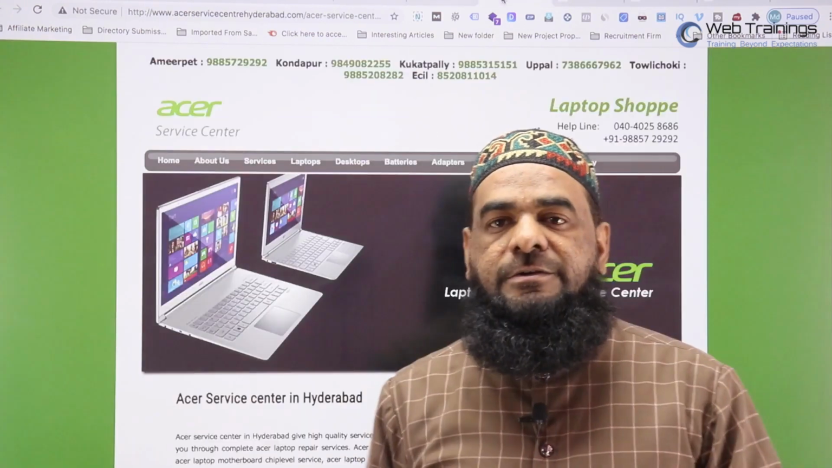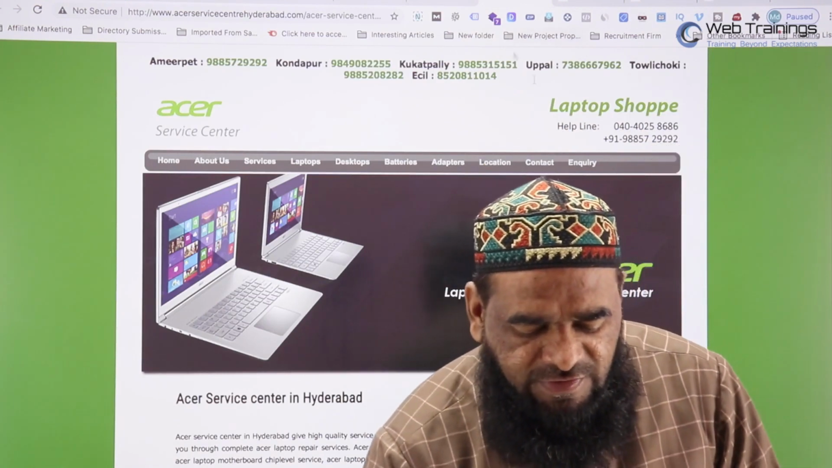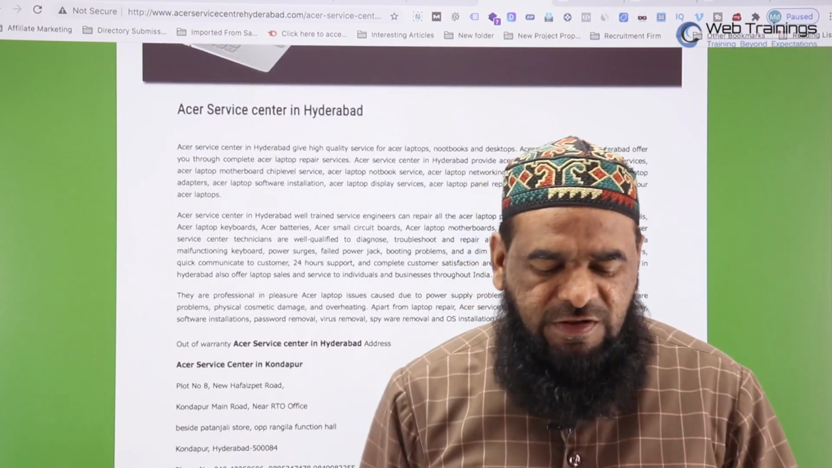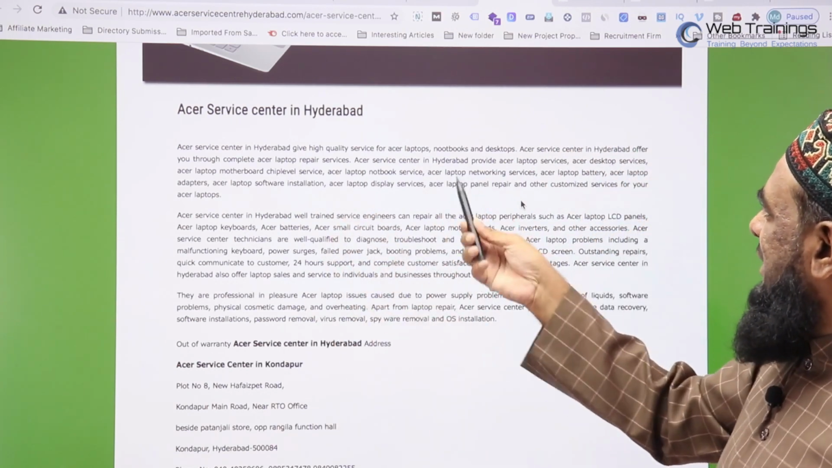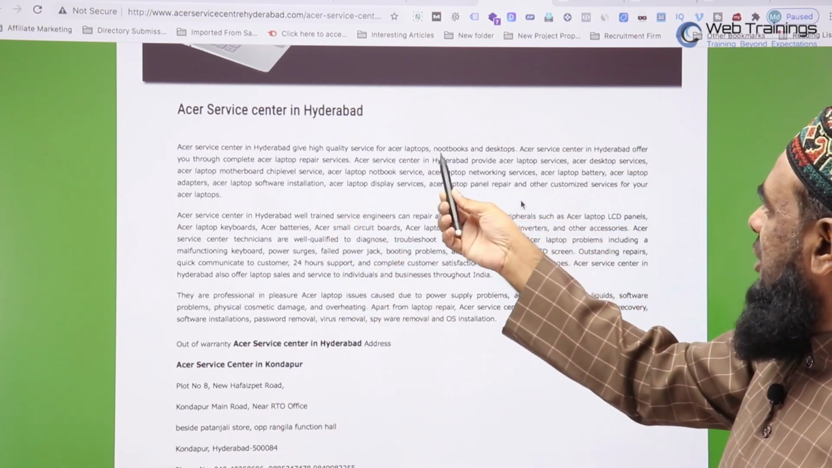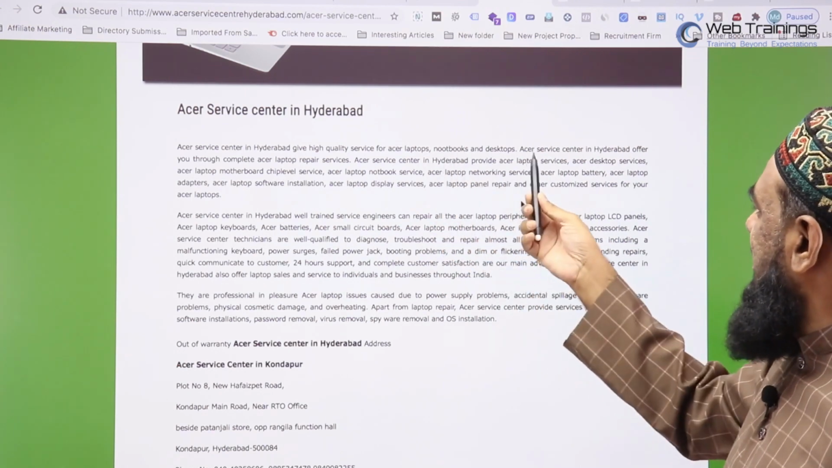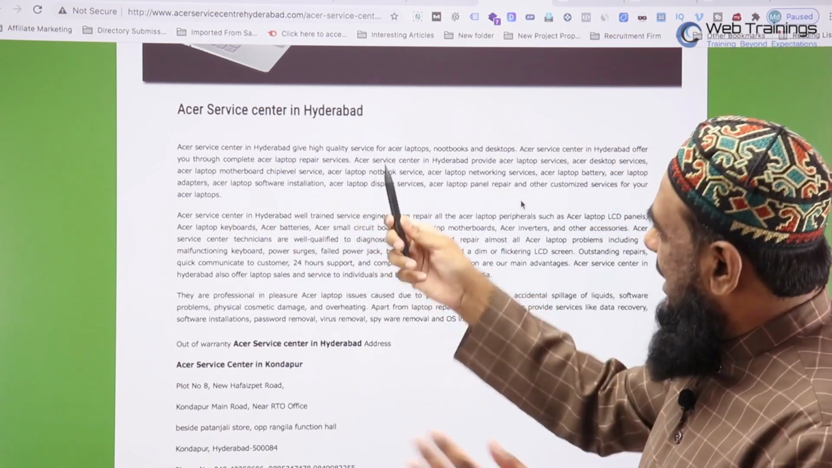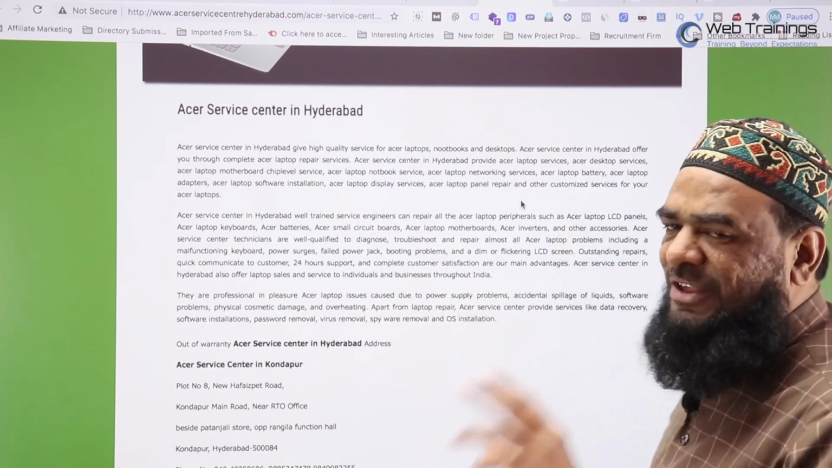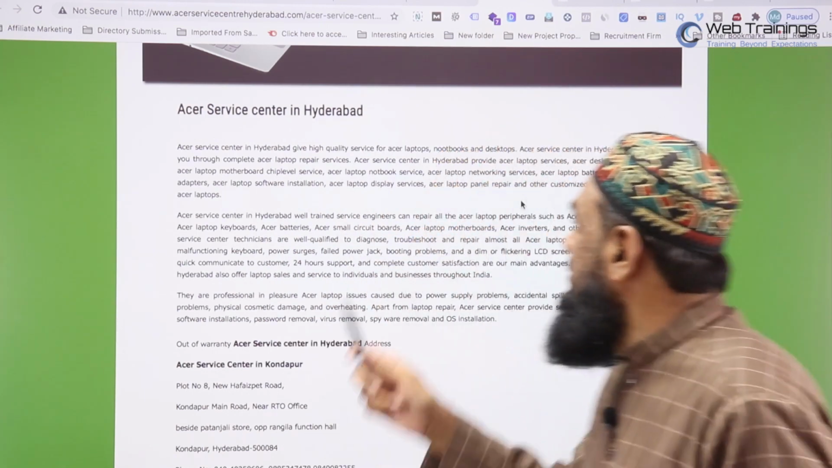Now look at the content. Acer Service Center in Hyderabad gives high quality service for Acer laptops, notebooks. Note, book spelling mistake. Acer Service Center in Hyderabad offers you thorough Acer laptop repair. Acer Service Center, actually, it's keyword stuffing also happening here.